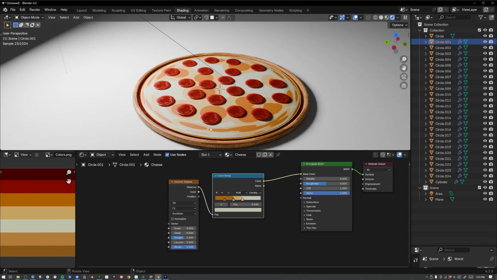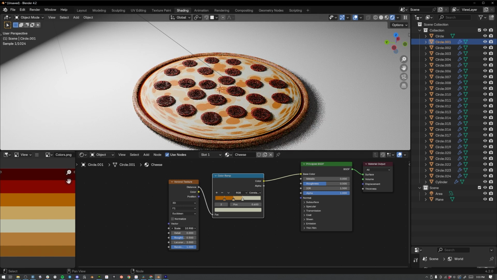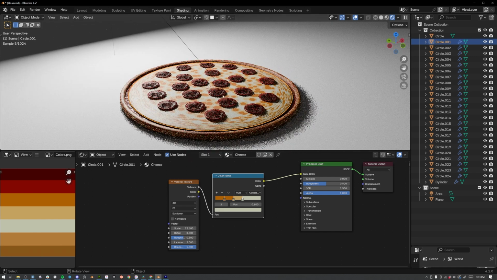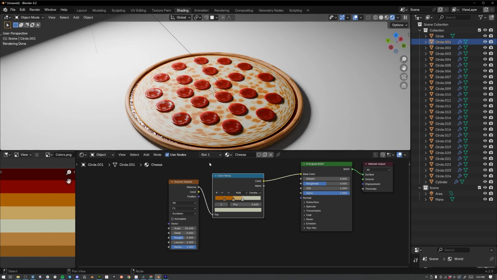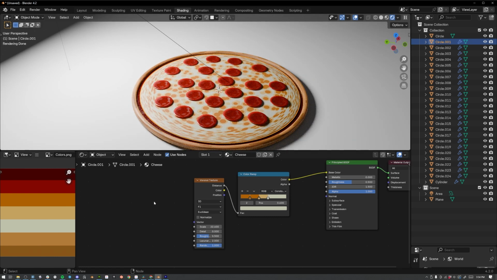Now you can see that this isn't nearly big enough. We need to change the details of our Voronoi. So I'm going to scale this up to something around the neighborhood of 25, maybe 23, 24. Now we're getting kind of a good look of our bubbly cheese. You can see that as we move out to the edges of this mesh, it's getting smashed, and that's because we have wrong mapping. Here's how to fix that.